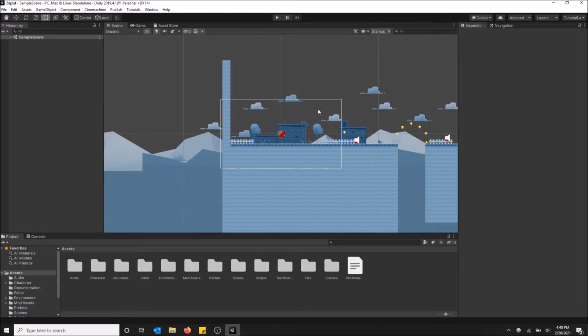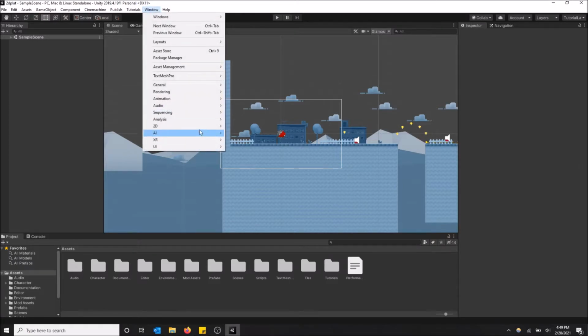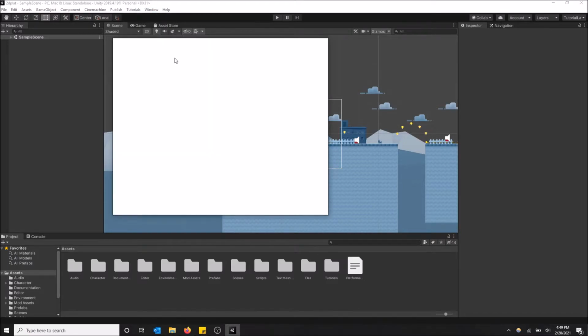You get the point. So if you want to edit this level yourself, you've got to go to Window, and then you've got to go to 2D. Now, you'll need an option down here called Tile Palette, not Sprite Packer. So under Package Manager, click here.